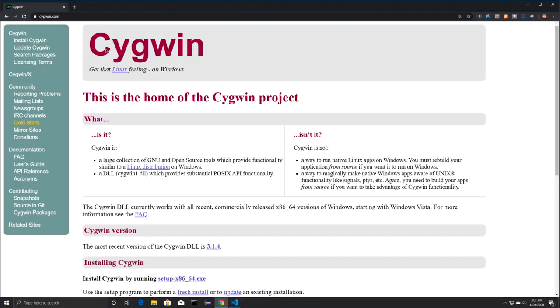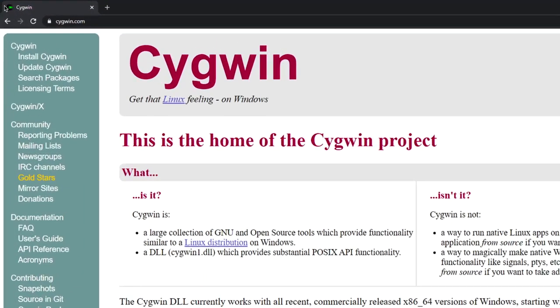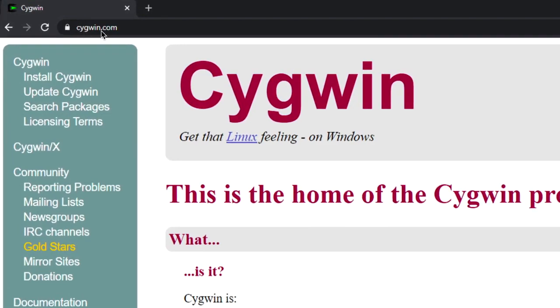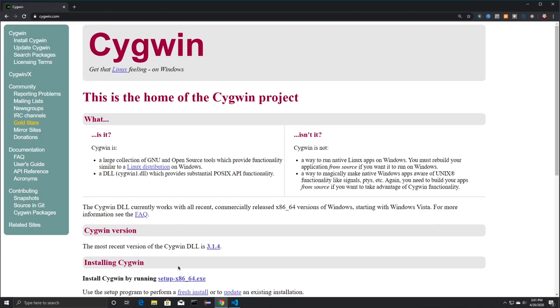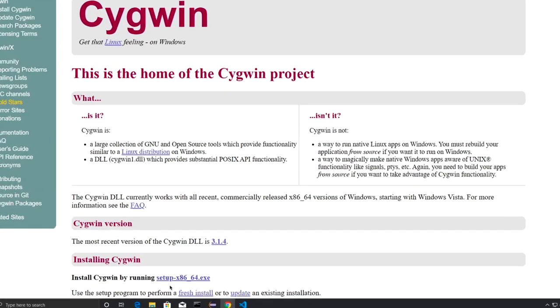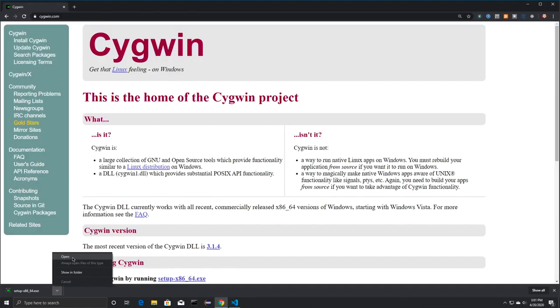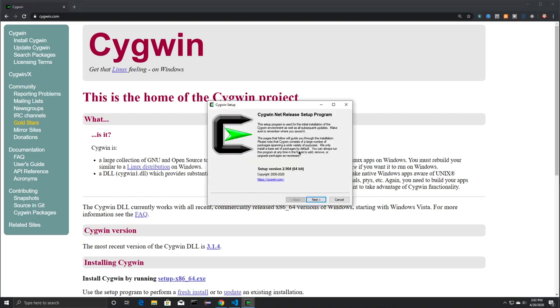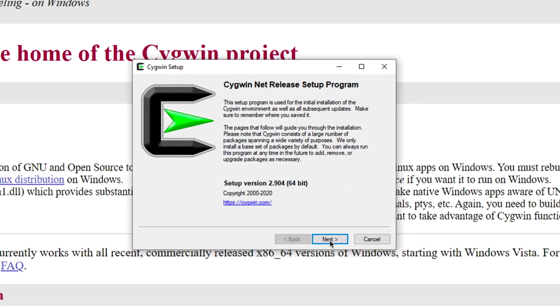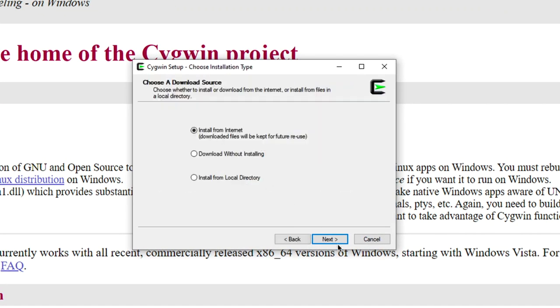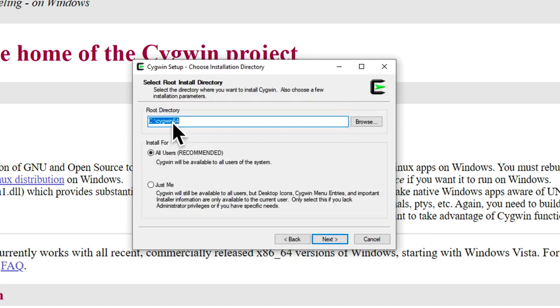Now what you're going to need to do is get something called Cygwin. So go to cygwin.com and come down here and click on setup x86_64. Of course, come in here and open it after it downloads. And you're going to see something that looks like this. Come down here, click on next. Install from internet, click on next. And put it in the defined space. Don't move it anywhere else.